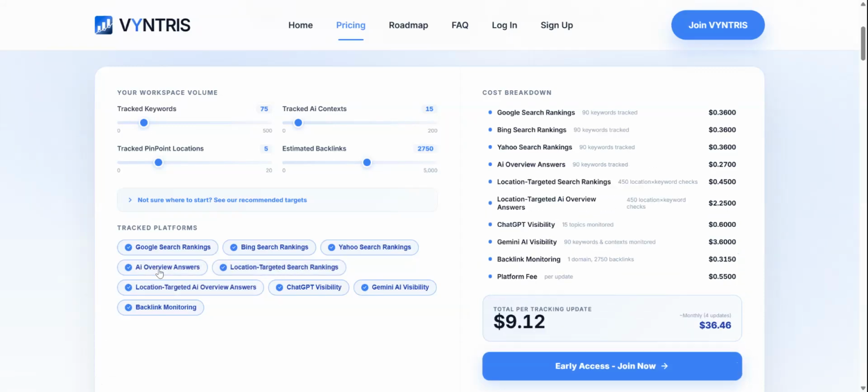And as you can see, even with all this turned on, with one primary location plus 5 additional point locations, 75 keywords being tracked, 15 AI contexts being tracked, and a lot of backlinks, let's lower that down to 1,000, which I think is good. You're roughly going to spend around $35 a month, which is considerably less than pretty much every platform out there. But what's nice is you're not locked into a plan. Let's say during the course of a month or 2 months, you decide you don't want to track certain things. You can turn these on and off at any time.